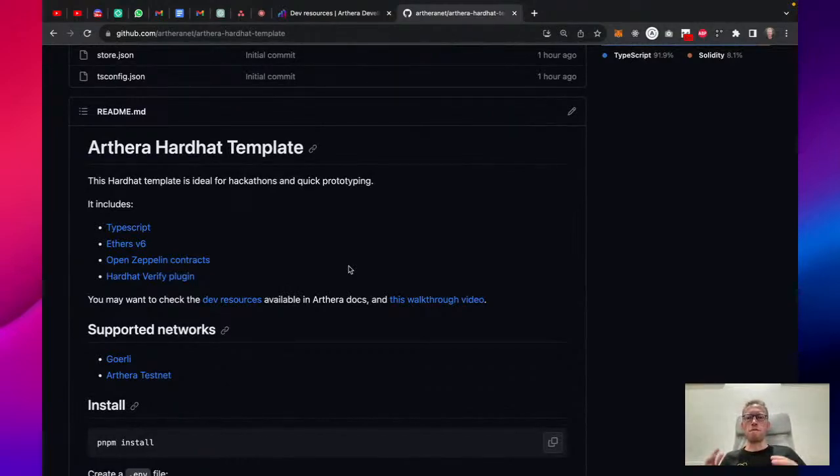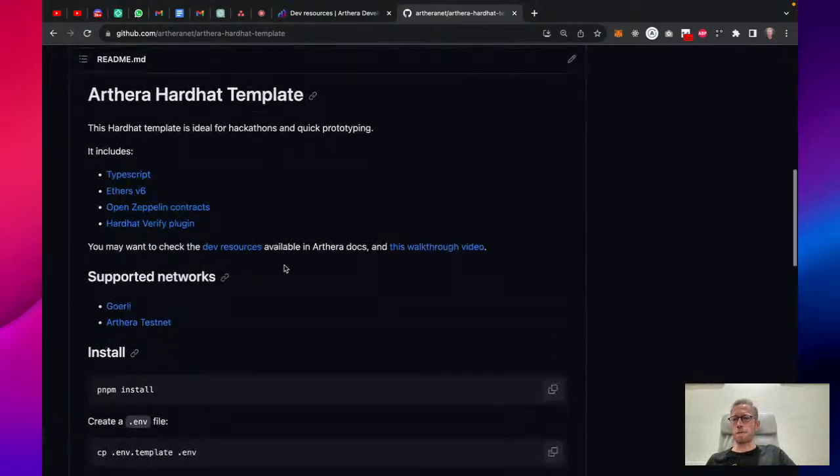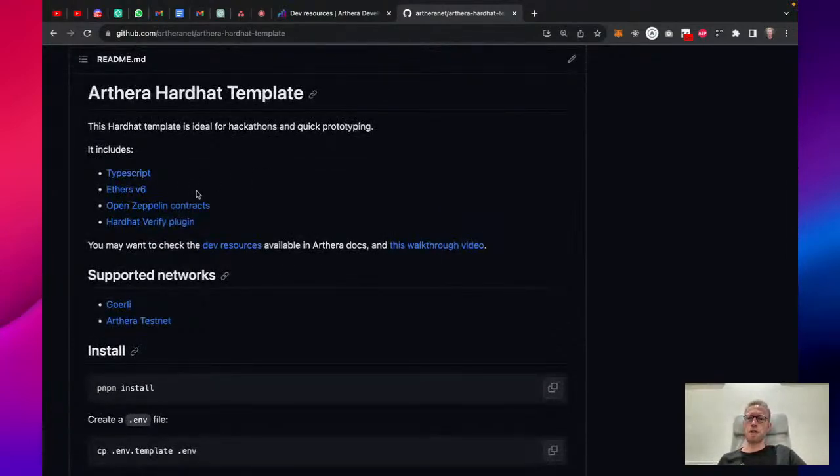Why is that? Because everything is super up to date. It's using TypeScript, Ethers version 6, OpenZeppelin contracts, and the Hardhat Verify plugin.